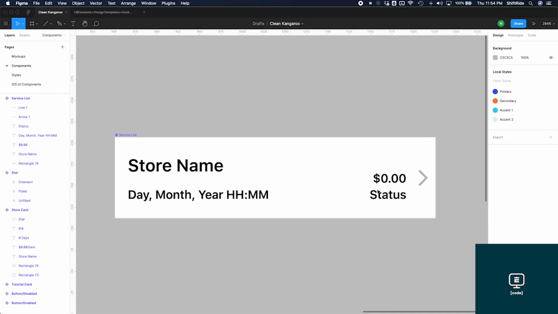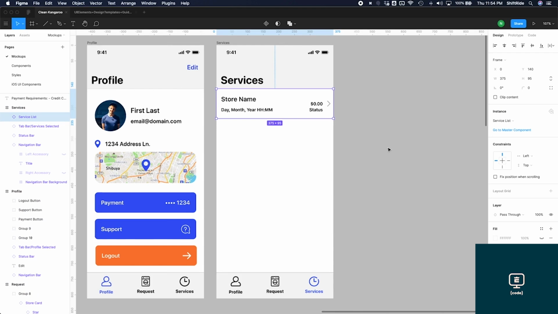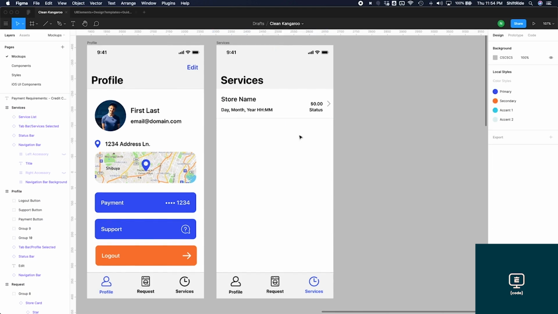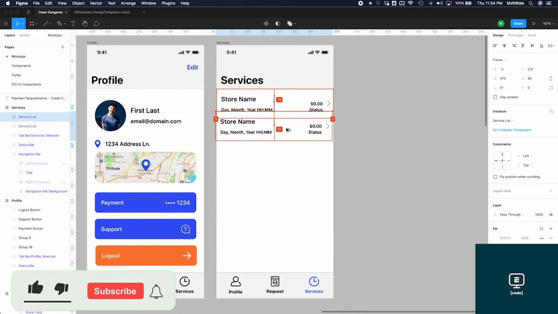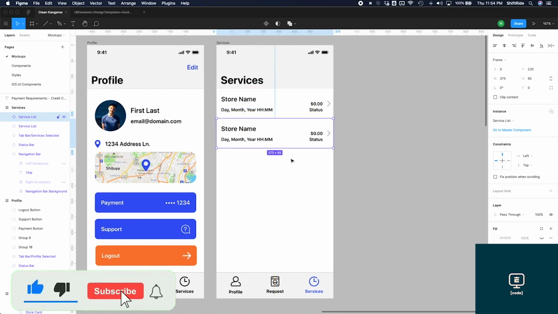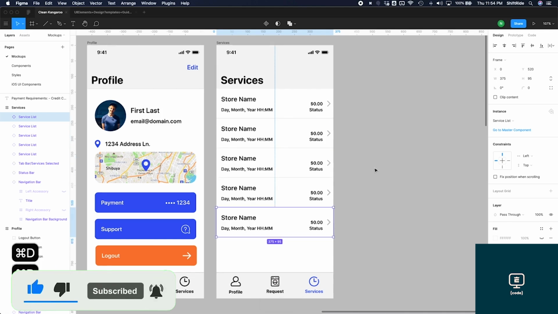So now if we go to mockups, I think that looks better. We can just use Alt to bring that down, and then hit Command D a bunch of times just to see how that would look. I think this works.